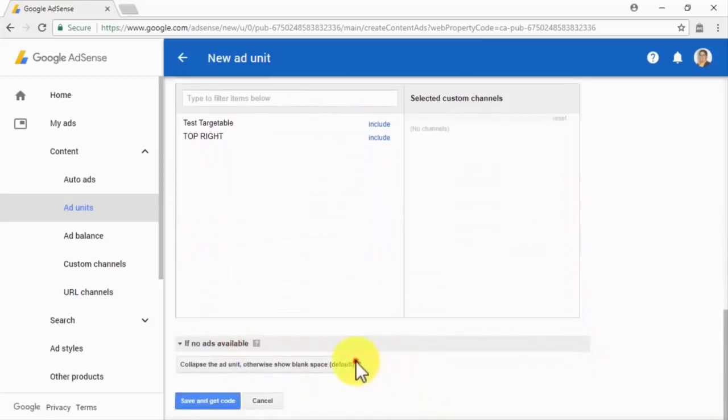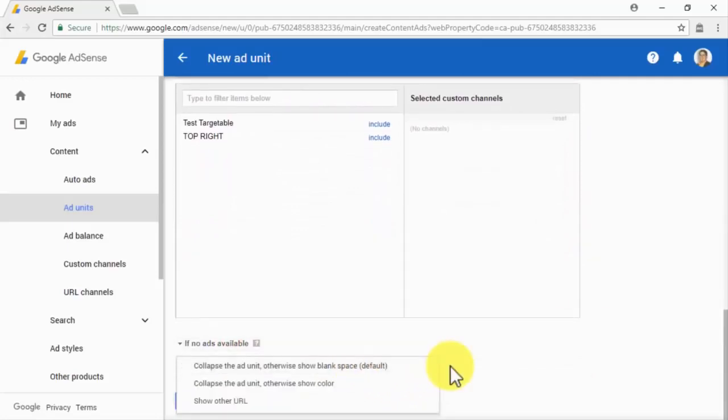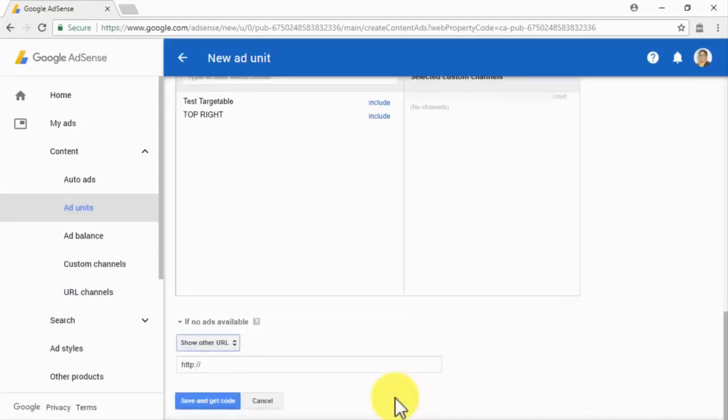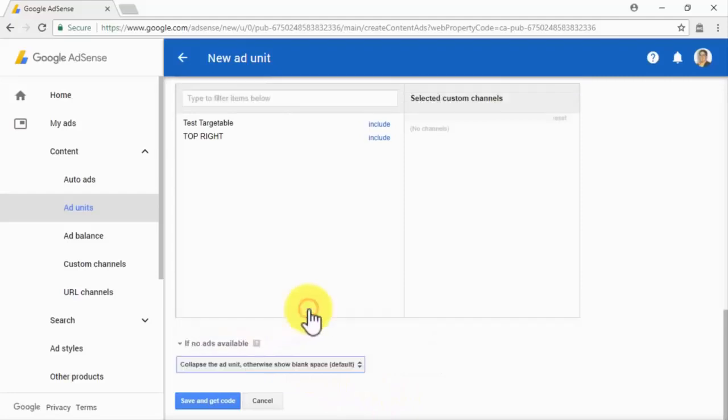This option will allow you to decide what to show if no ads are available to serve on your selected placement when a visitor is on your page. By default, this option is set as Collapse the Ad Unit, otherwise show blank space, which means that nothing but blank space will show where the ad unit is placed. Other options include to collapse the ad unit, otherwise show color, so you can select the color to fill the ad unit space, and to show other URL, so you can place the URL in the ad unit space. In our case, we will simply select to collapse the ad unit, otherwise show blank space.